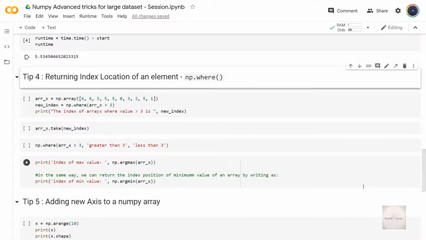Moving on, the next trick we have got is returning the index location of an element which satisfies a particular condition. Now for that, we make use of the function np.where. What is it? It is np.where. And guys, we already know how to return an element with the use of Boolean indexing. But sometimes we will be required to return the index positions of the items to perform some other operation.